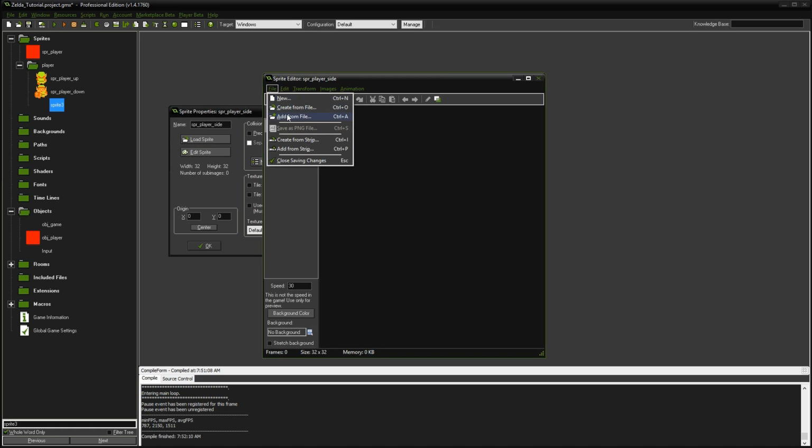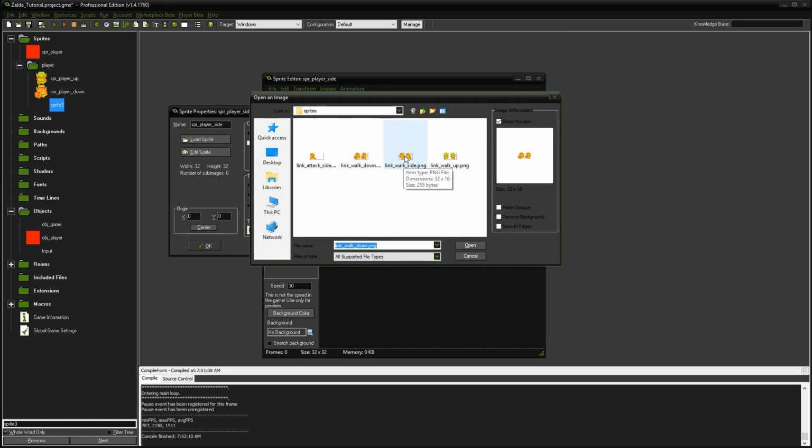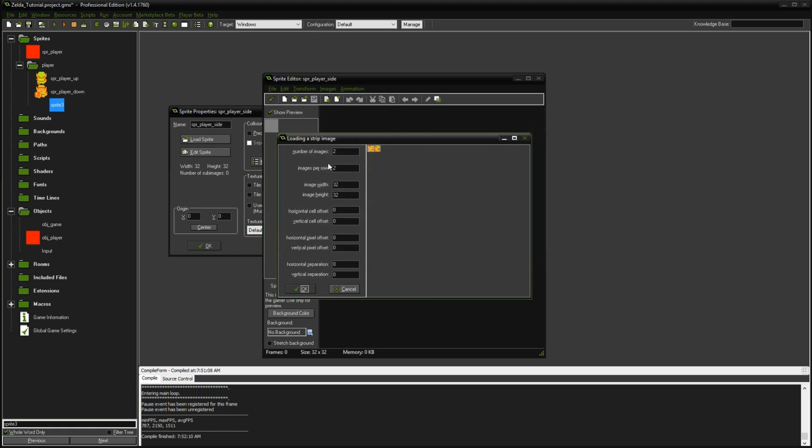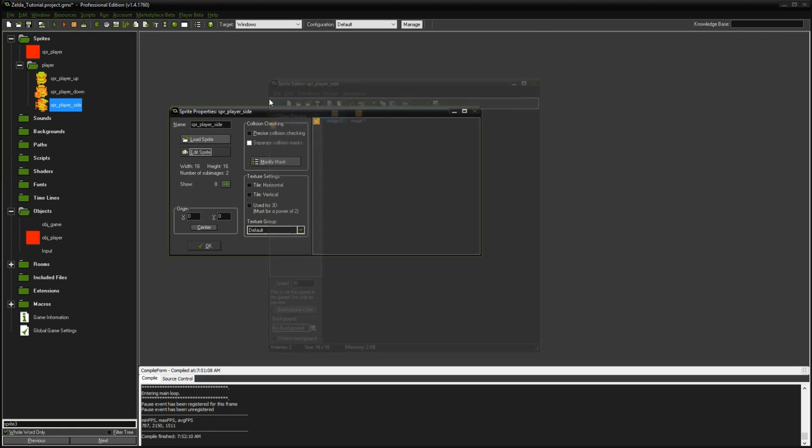What we're going to do is use the same sprite for left and right, because all we have to do is flip it on its axis. So we'll keep that the same. There we go. So that's 2 images, yes, 16 by 16. Okay, we're good. We're going to add one more here.